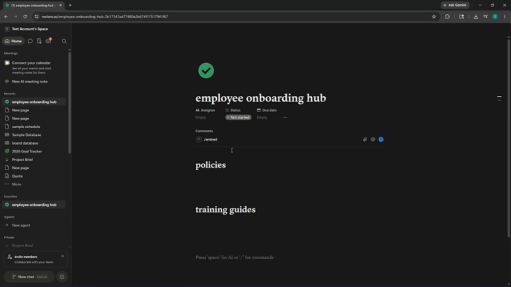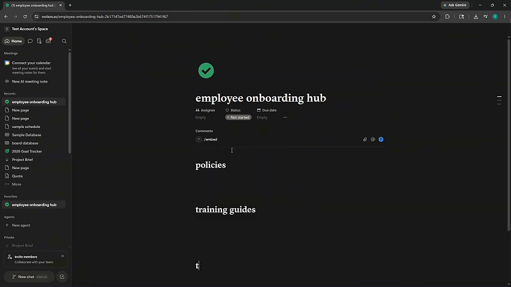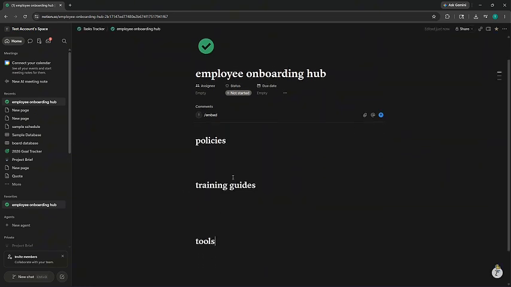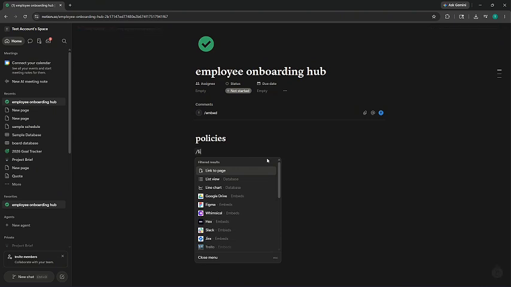Next, organize the hub with sections for company policies, training guides, tools, and contacts. Use headings or toggles to make each section scannable, and consider turning major areas into subpages for a cleaner layout.